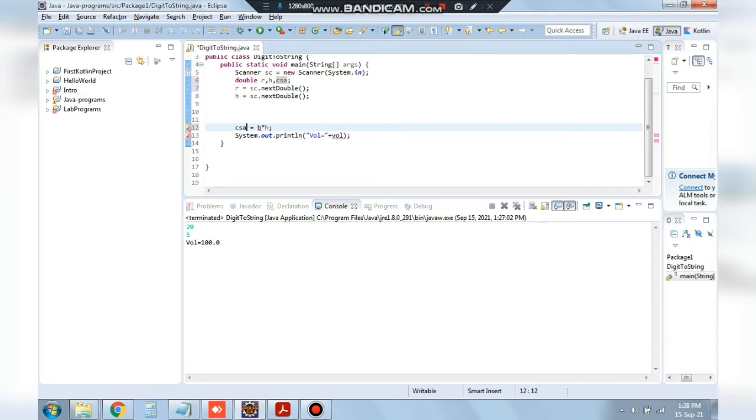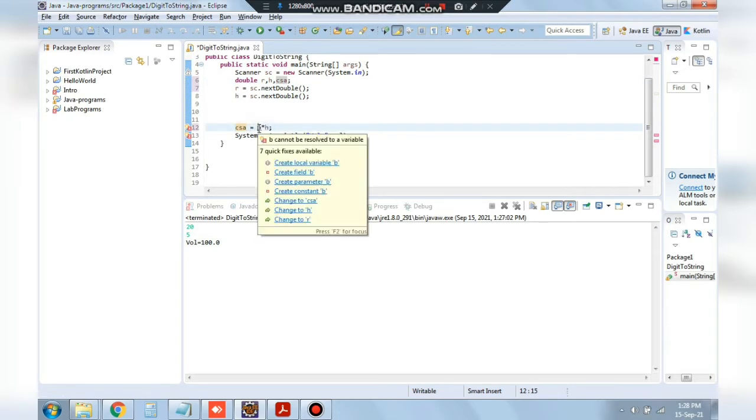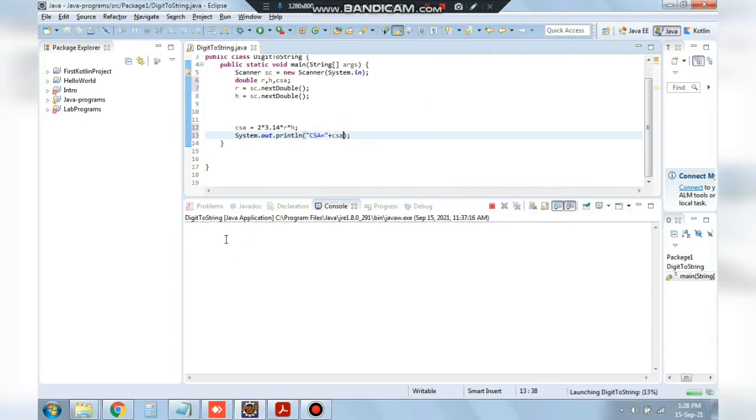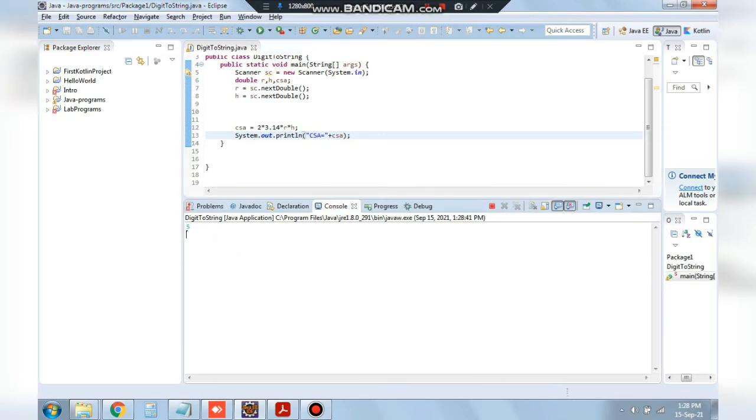CSA is equal to 2 into 3.14 into r into h, and it's curved surface area. So CSA is equal to, we'll output here CSA. Okay, let's run the program. So we'll input the radius as 5 and the height as 10. So the output is 340.